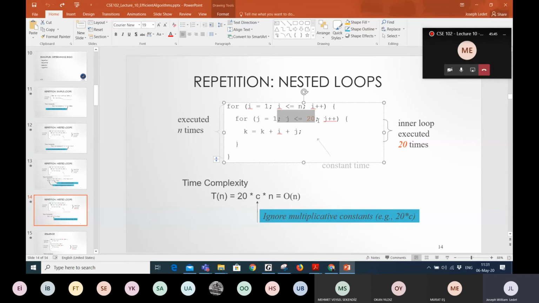So this becomes just n. So even though it's nested loops, it's not an n squared term. It gets dominated by this. This becomes just a constant amount of time because the number of times that it's executed is constant. It's not variable based on n. Okay.